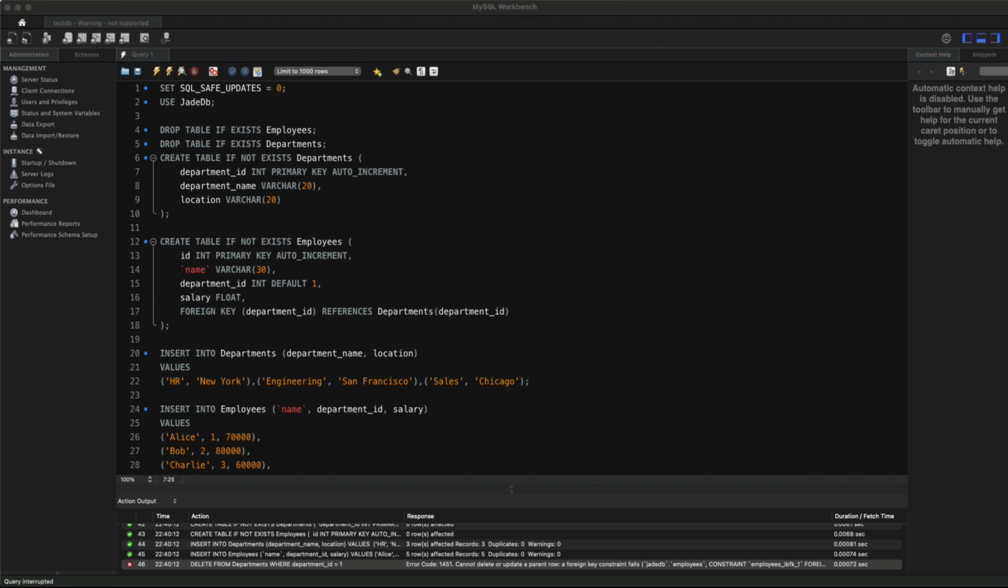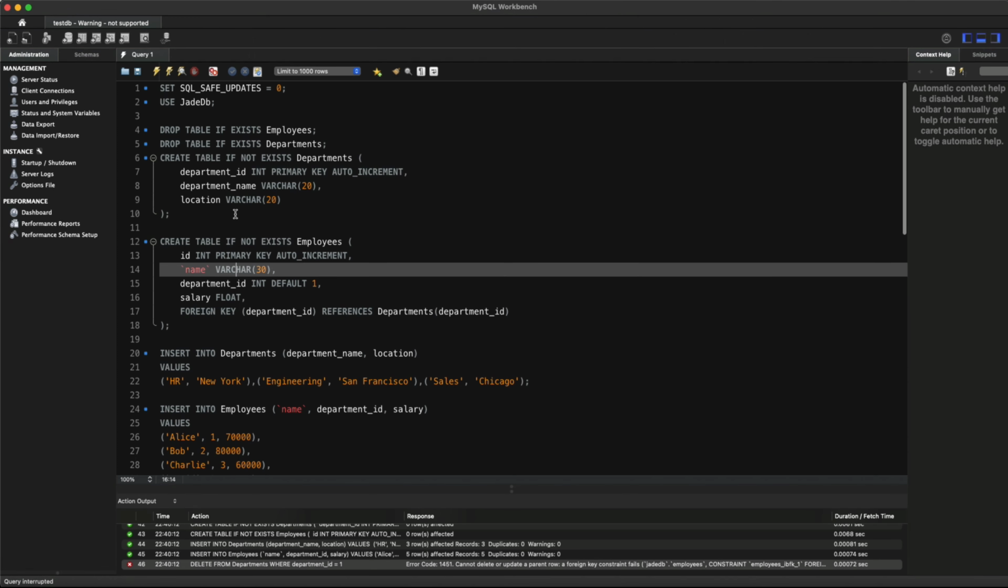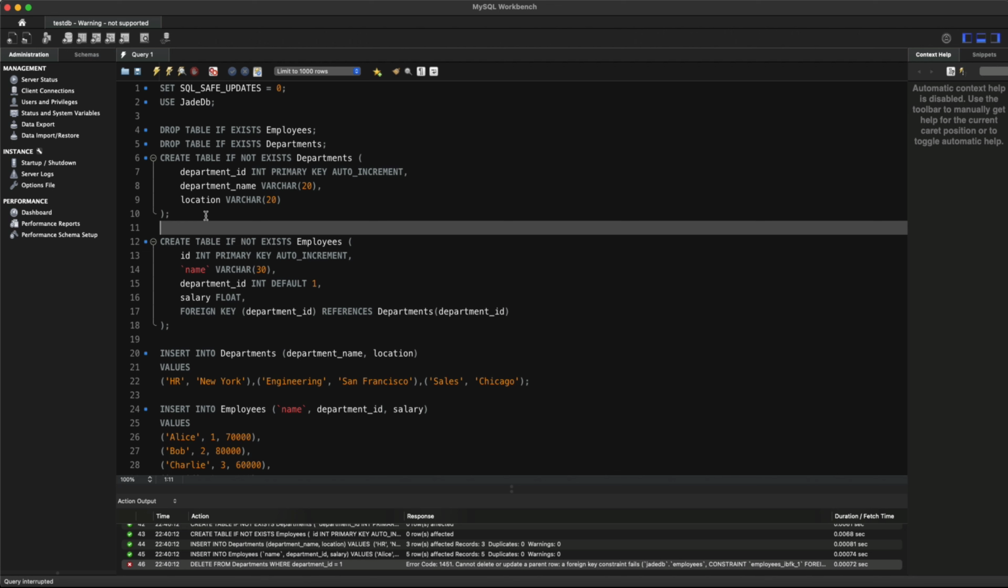Now let's open the MySQL Workbench and do something. But first, I will provide you this SQL script in the link in the description below. You can get it by clicking on the link and scrolling down to find the full example, and copy it to your query tab.